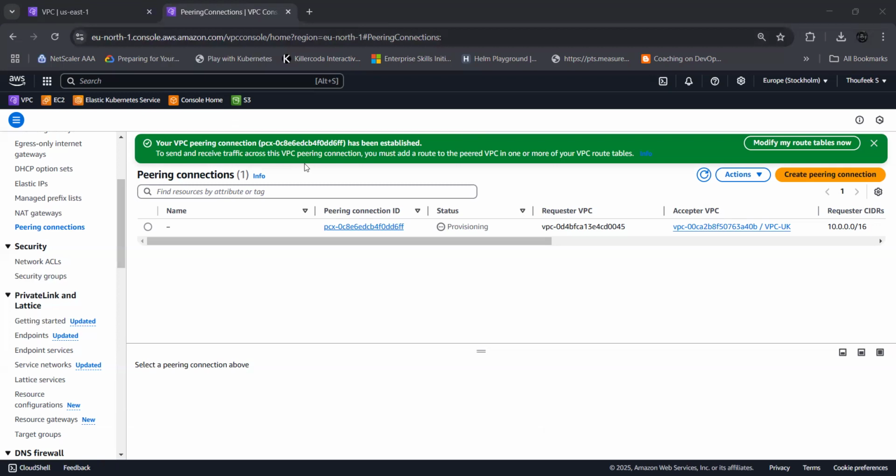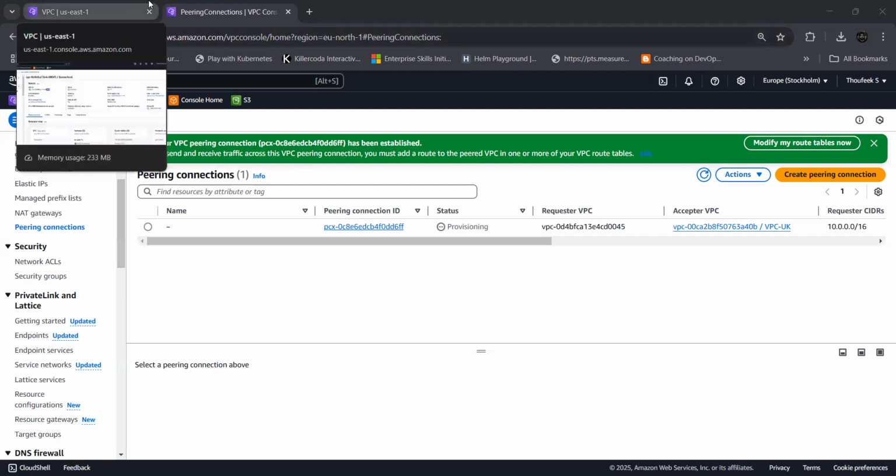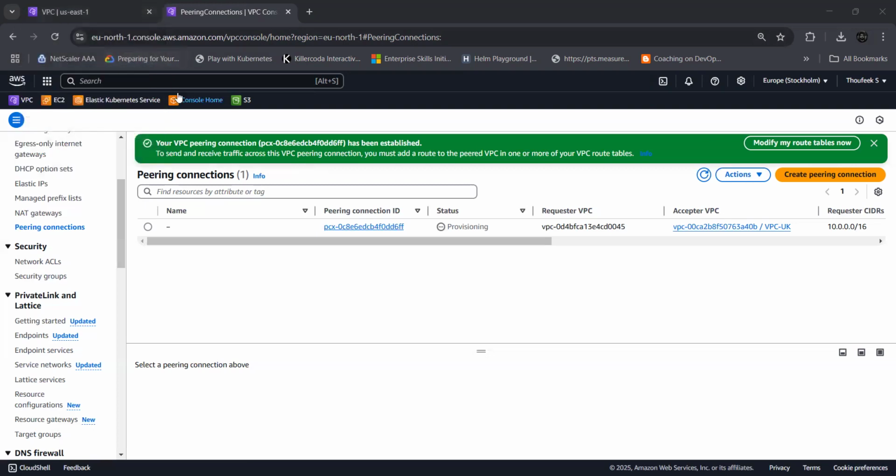Okay, so the first part is done. Now we need to do some configuration in the routing as well. For example, each VPC has subnets, right? So for better communication between these two VPCs, we need to configure the route table as well. So that's what you can see here, modify my route table now. So we'll do that.